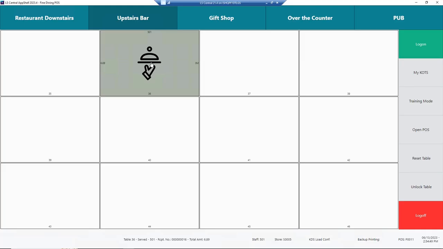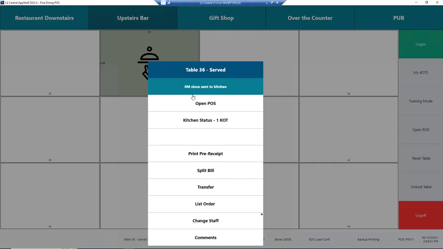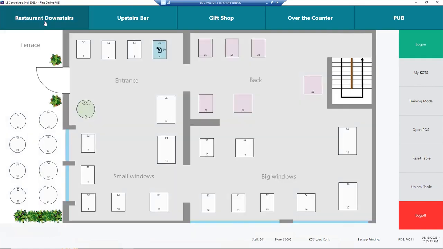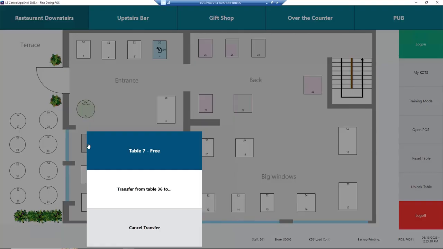So let's do it. We select the table and we go down the list and we have something called transfer. Let's select it. Now the system is talking to us here in the left corner. So we are going to transfer table 36, not within the upstairs bar, but to the restaurant downstairs. Select restaurant downstairs. What do you want to do? You want to transfer it to table number 7. Select the table, and you see it's free, and we are transferring from table 36 to this one, so we select it.